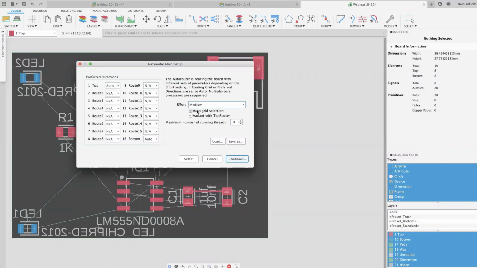I'm going to let it set the grid itself. It's going to find a kind of common denominator grid to route the board at its best. And I'm allowing the topological router to run, which is a slightly different algorithm within the auto router that takes into consideration more of the geometry and positioning of the components. It actually does a really good job. Now I'm going to go ahead and click on continue.